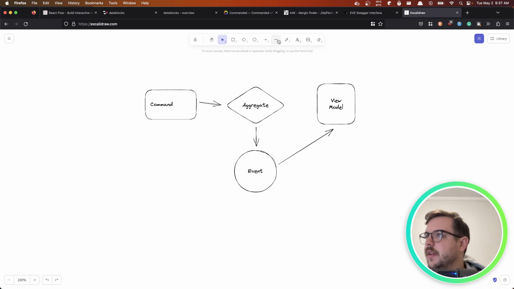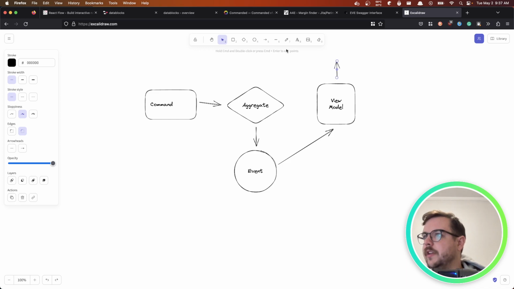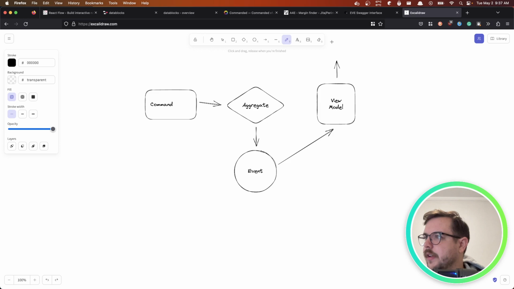Okay? And you're able to essentially query your view models on the front end. I think for that, I'll just draw a little person here. That's our user. Great. Beautiful drawing. Our user is able to query those view models.